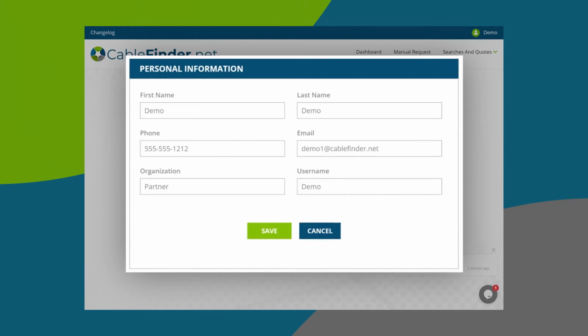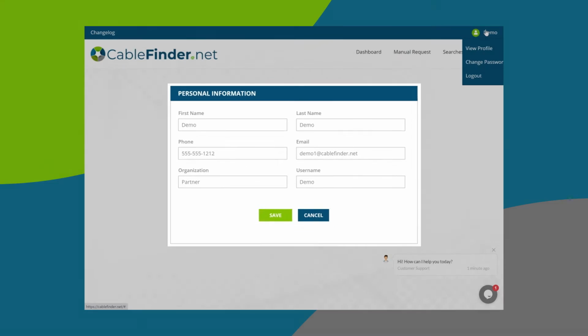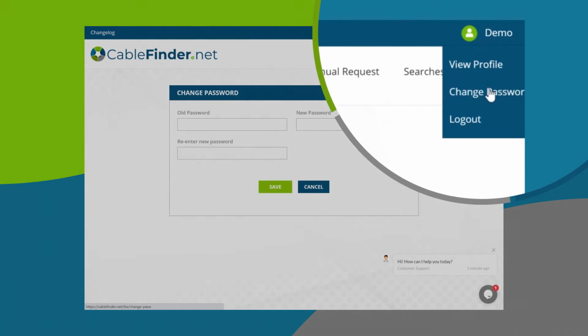Once you click on View Profile, you'll see your name, first and last, your phone number, your email, the organization you're part of, and your username. The importance of this is that this is the information that populates on the quotes. So if you ever generate a quote, you'll see that this information pulls through as the created by on the CableFinder quotes page.